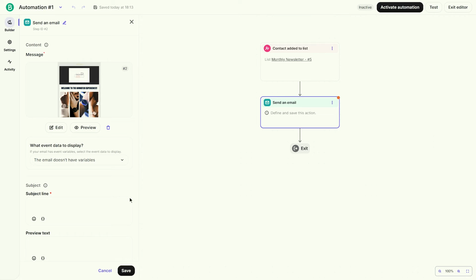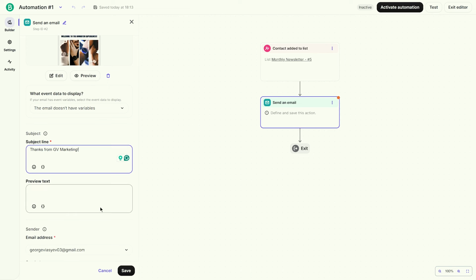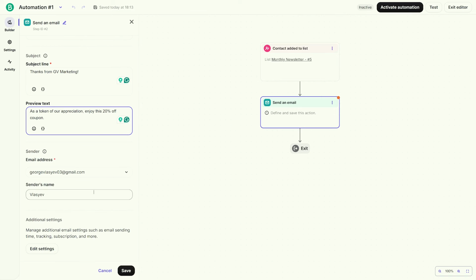For the subject line, I'll simply use Thanks from GV Marketing. For the preview text, I'll use As a token of our appreciation, enjoy this 20% off coupon. Double check the sender's email address and name. When everything's good, click Save.